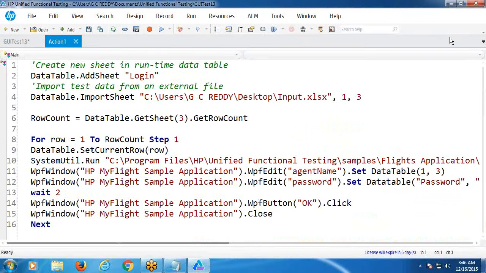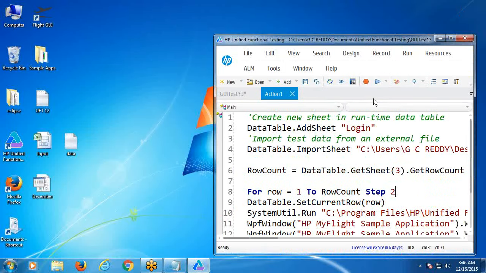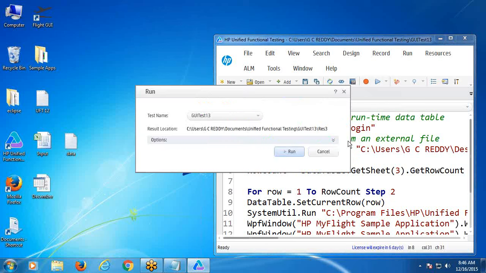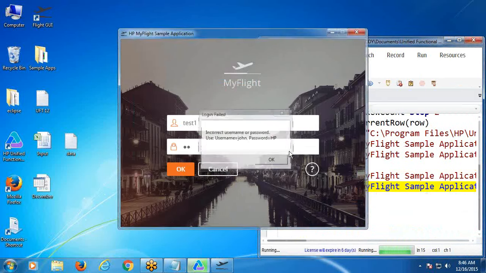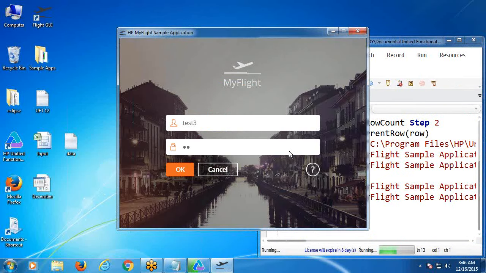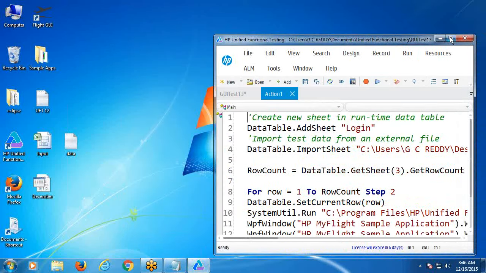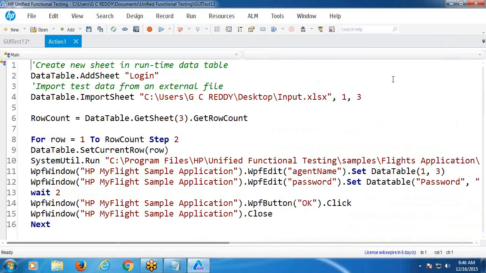Next, suppose I want to open every odd number up to 5. Okay, 5 only available. 1 to row count, step 2. Then it will execute the first record, third record, fifth record. Run. Test 1, test 3, test 5. See, if you insert a programmatic statement, you can control the test execution process.